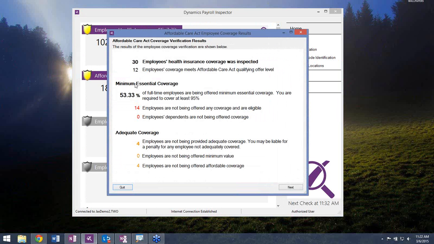We have to offer 95% of employees minimum essential coverage. So this is going to show us that we're only at 53.33%, and there are two components that make up that minimum essential coverage offer, and that's employees not being offered any coverage that are eligible, and employees' dependents not being offered coverage. The next piece here is going to relate to adequate coverage. So there are a couple components, again, of the adequate coverage. They're the minimum value plan offering and the affordable coverage.